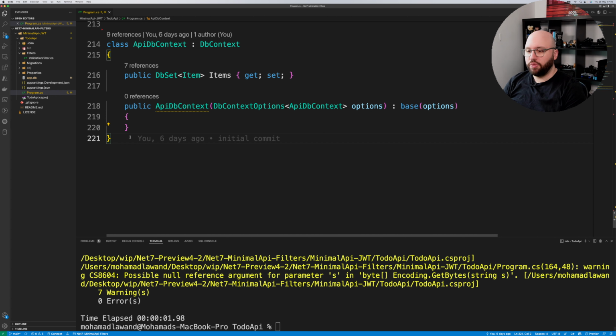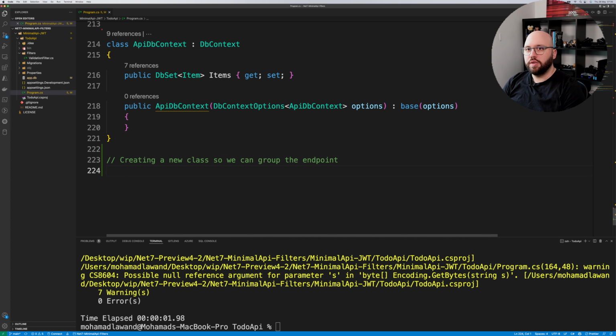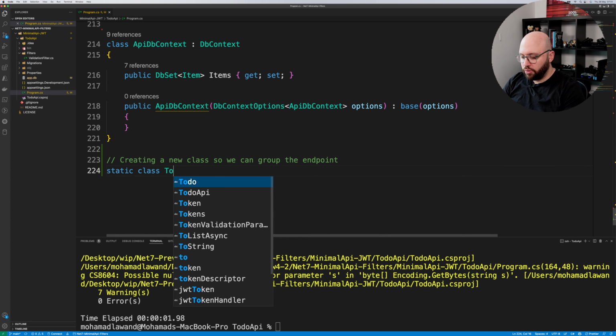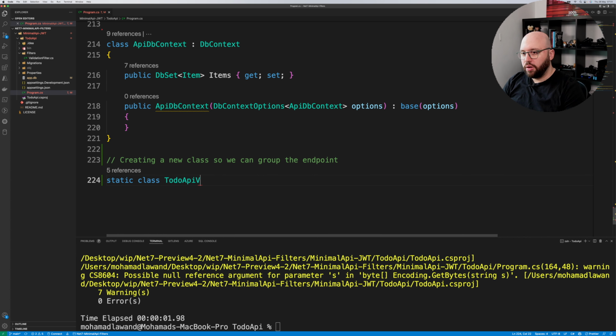Okay, so the first thing that we're going to be doing is creating a new class so we can group the endpoints. So that's what we're going to be doing right now. Since this is a to-do application, we're going to be calling the class ToDoApiV1, just so we can actually separate them. The name does not really matter. We're just calling it like this so we can know the differences. So we're going to make it a static class. I'm going to call it ToDoApiV1. Again, it doesn't really matter.